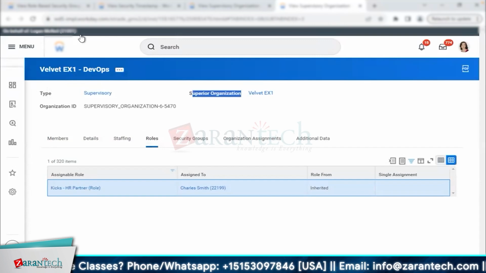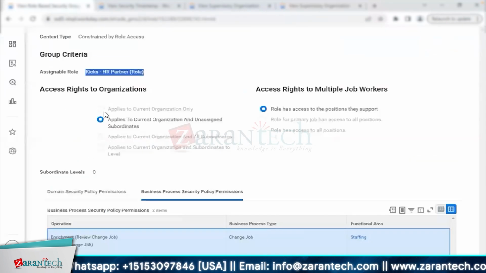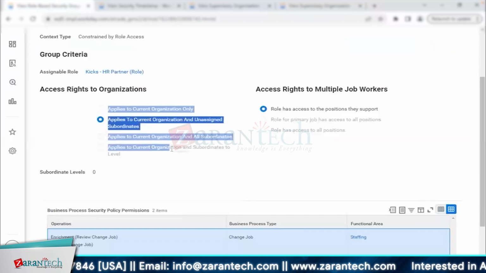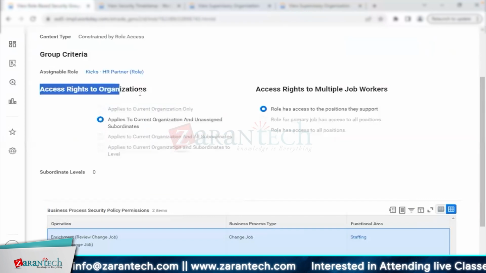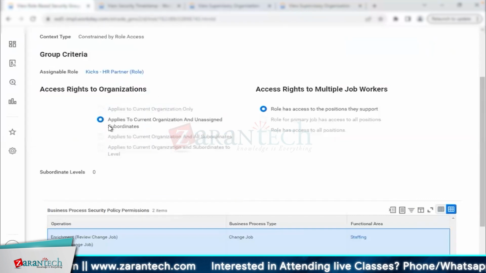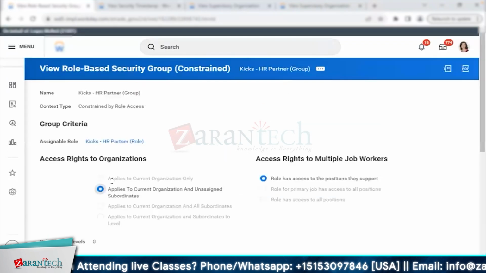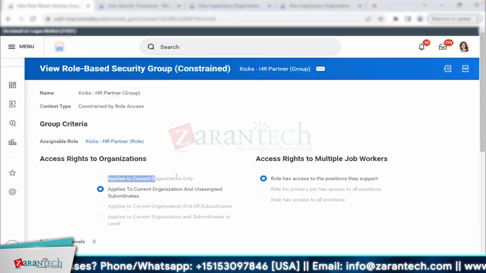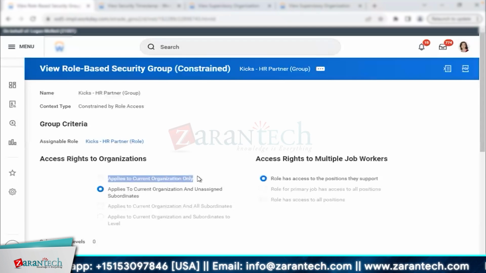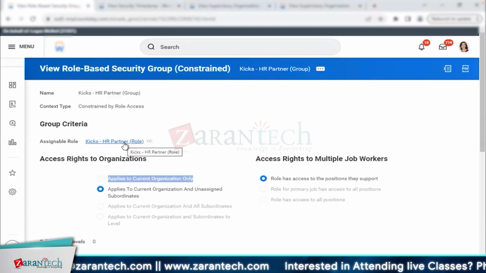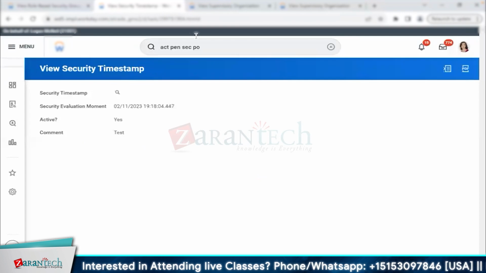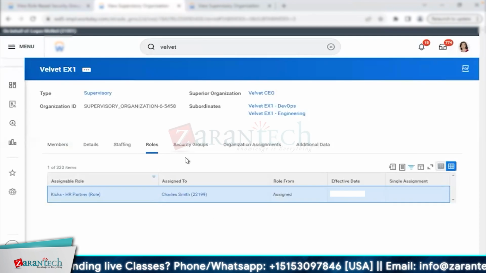Now, knowing this, if I understand what these are, that will make a lot of sense. So let's understand the access right to the organizations. By default, we kept the ones that were default. We did not change it. So if we use the first option, which says apply to current organization only, this means that wherever I assign Kicks HR partner, it will only be at that organization. So that means it will only be at EX1, nowhere else. That is where it is assigned.